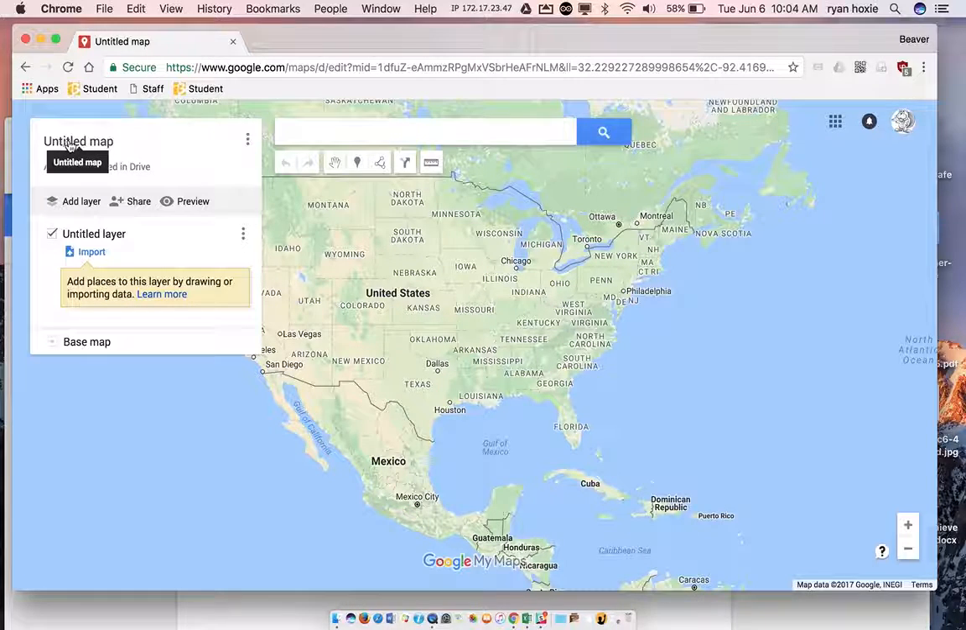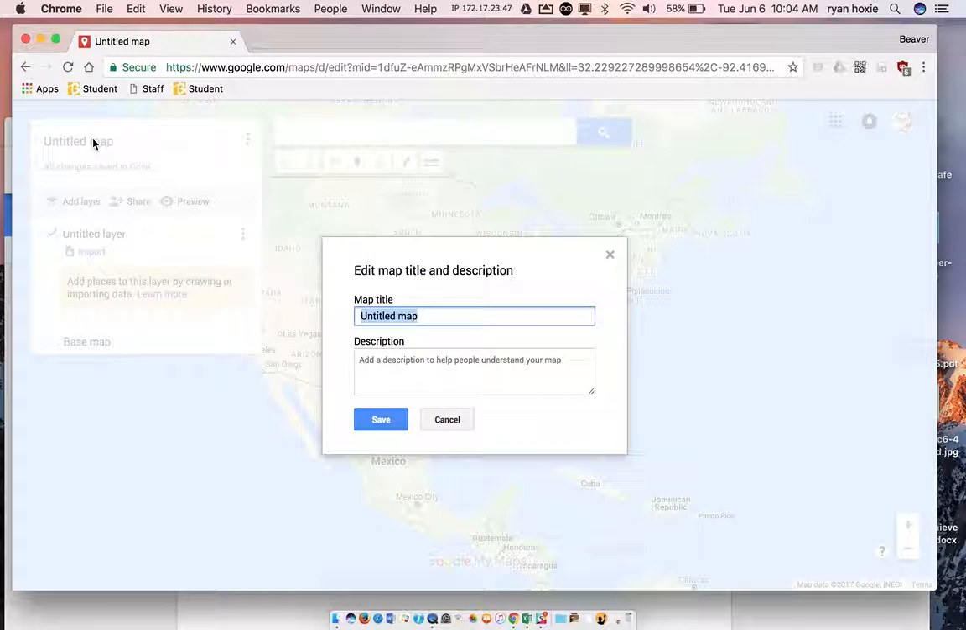Over here on the left-hand side where we've got the white box that has Untitled Map, we want to go ahead and give that a title. So let's go ahead and click on that, and let's name this Paul Revere's Famous Ride. And after that, let's go ahead and put in your team's name. And below that, a quick description if you'd like to.